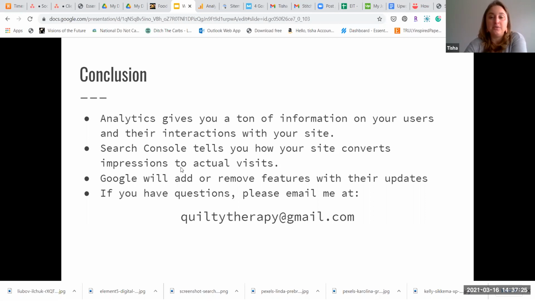Search Console tells you how your impressions convert to actual visits. Google will add or remove these features with their updates. So you might see more things, you might see things go away, you may see things in beta if you play around in them enough.